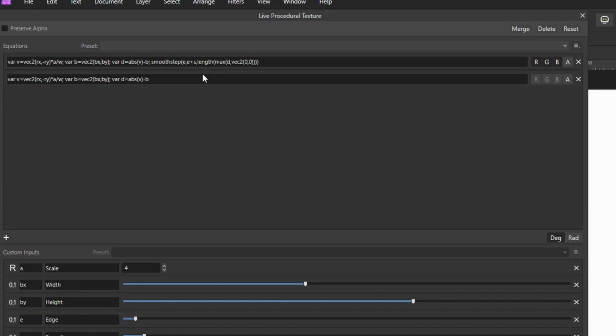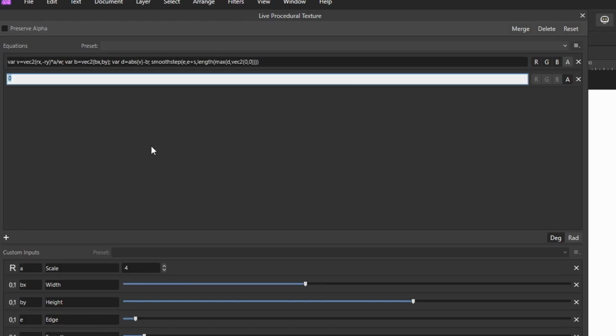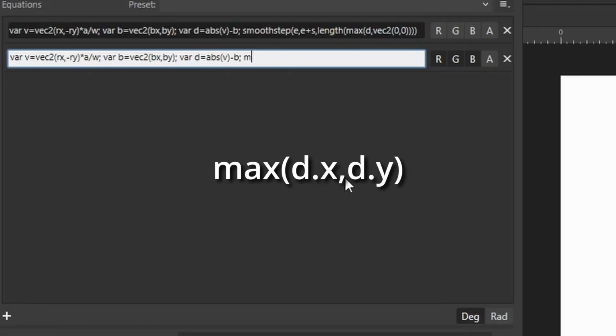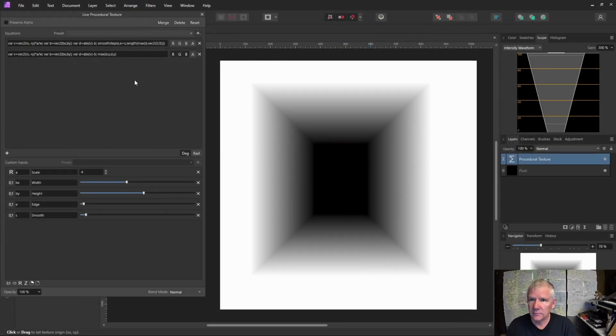Okay, so let's do that. I'm going to delete this equation. So I'm going to set this up in a separate equation to show what's going on. I'm just going to copy this one, paste it down here. And I'll assign it to all 3 channels. So I want to take the max of d dot x and d dot y to get started.